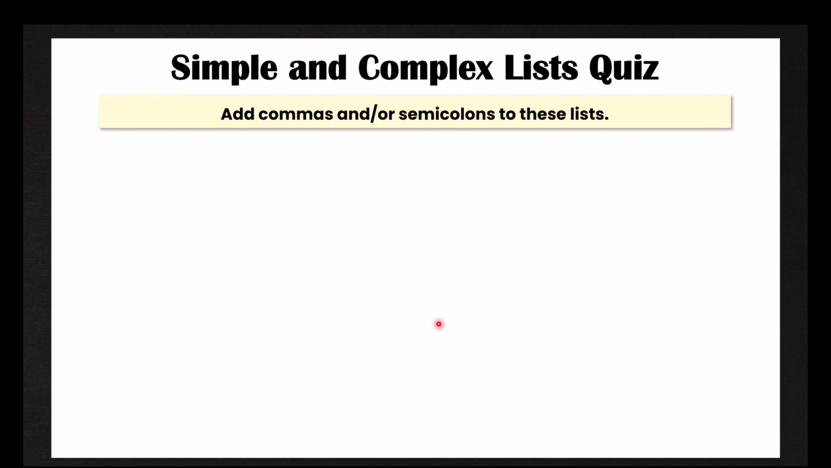Okay, so now we're going to do a very short quiz. There's only 4 questions. You have to add commas and or semicolons to these lists. First, determine if it's a simple list or a complex list. And then you'll know when and where to add the commas or semicolons.